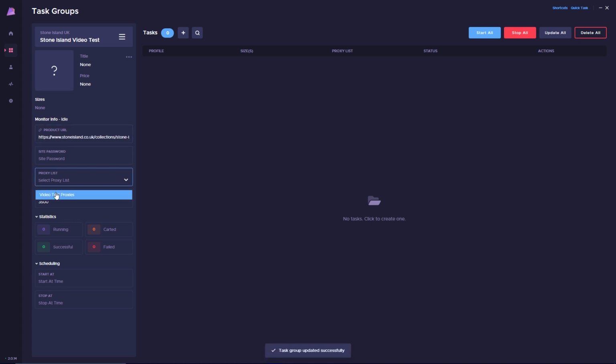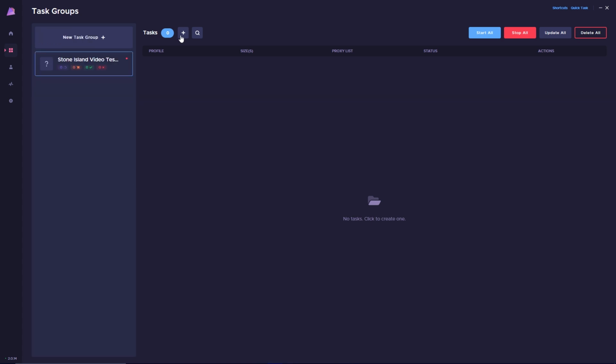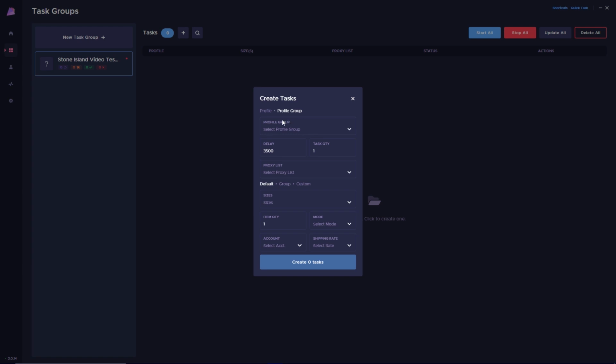The site does not have a password. I want to use the proxy list video test proxies, which is what I created in this video, and I can configure the delay if I wish. I'm not going to touch it. Then we can hit this button to go ahead and actually create the task. We're going to hit profile, we're going to hit the video test profile. I'm going to keep the delay the same. The proxy list, I want video test proxies.